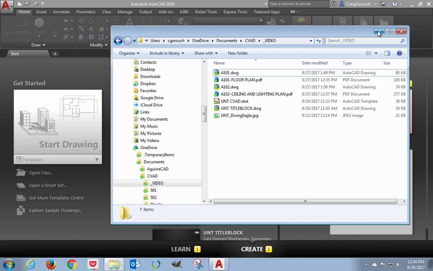We're going to be getting things set up for our long section through our building. We're also going to be laying out some basics. I'm going to show you by example the basics of how to construct an interior elevation.